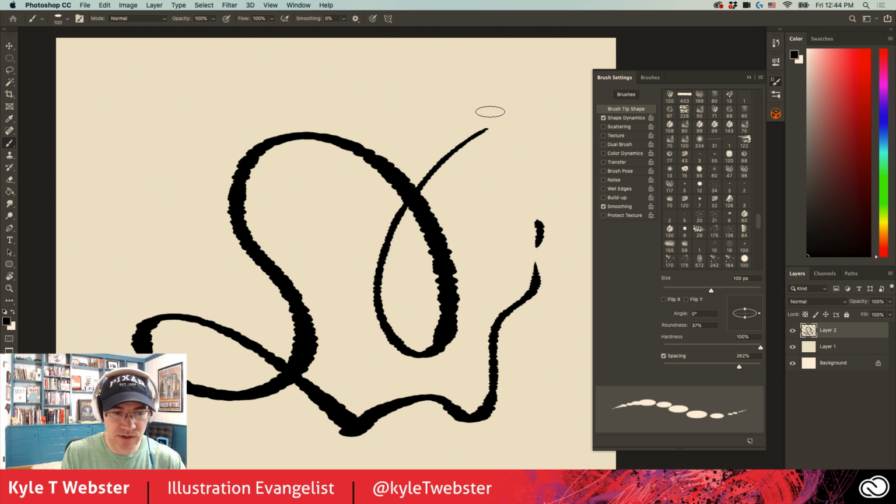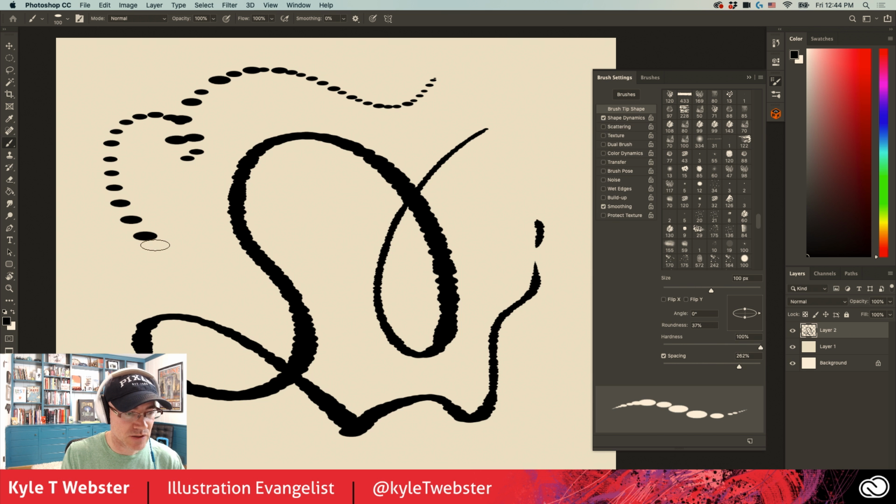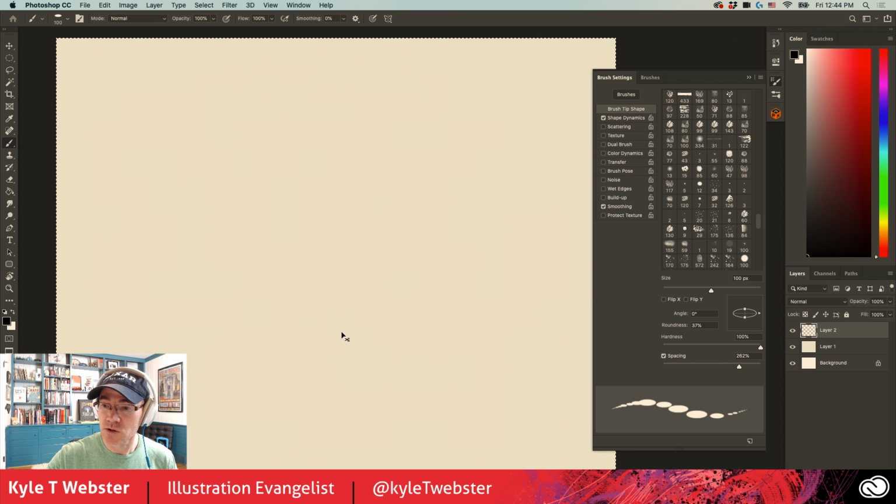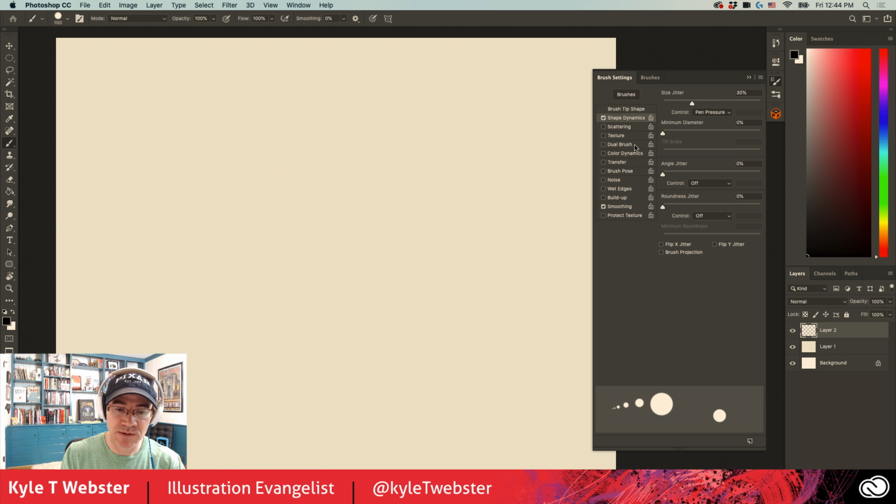And if I increase the spacing, you'll see what's happening behind the scenes, right? This is what's happening as I draw. So I'm getting the size jitter, the variation in the size based on the pressure that I'm using with my stylus, right? And I'm also distorting that original brush shape by turning it into an oval, by squishing it from the top and the bottom. But let me show you something interesting.